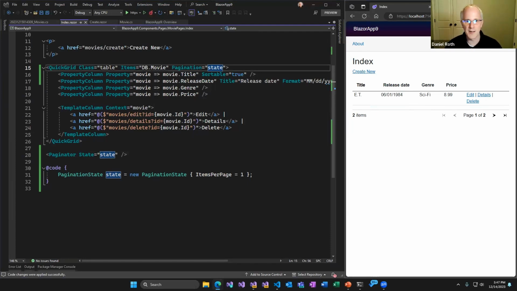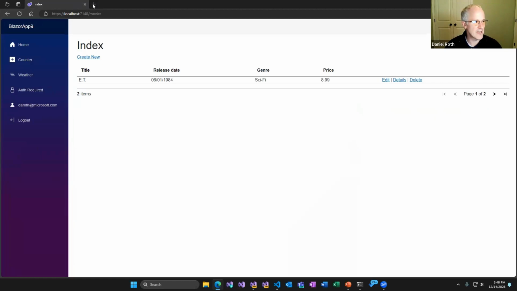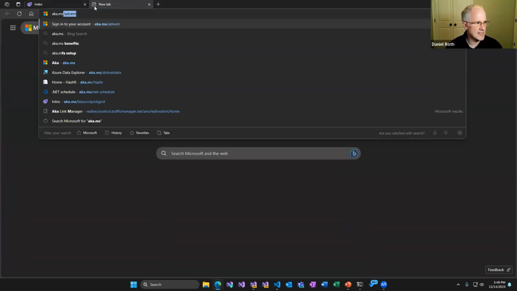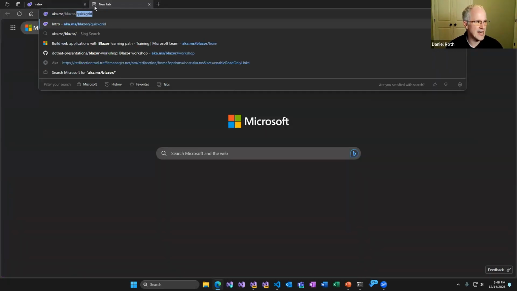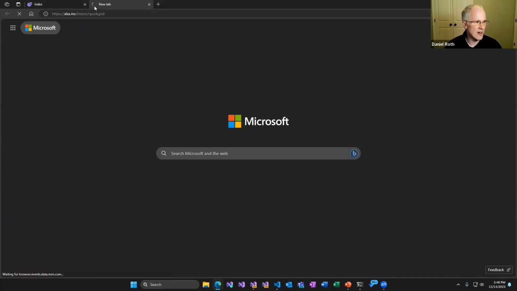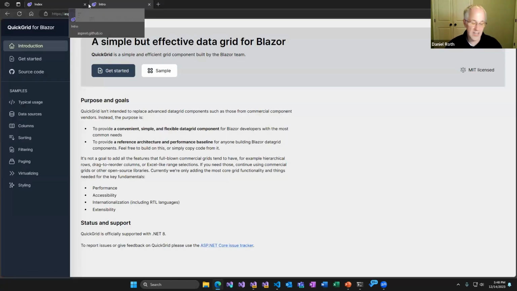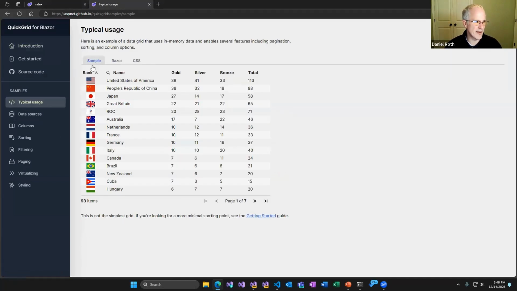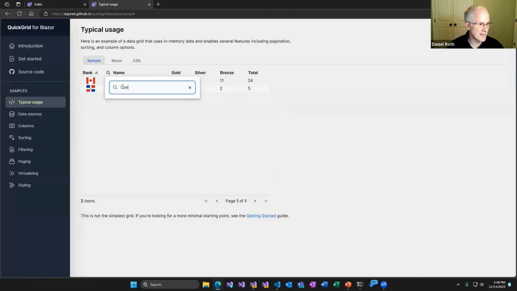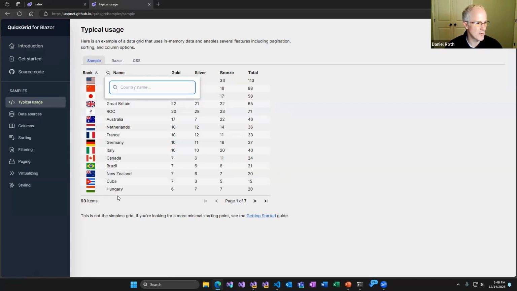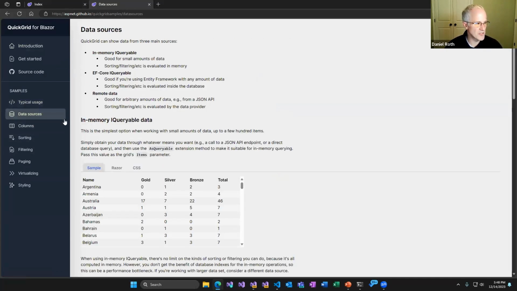There's a really nice demo site for QuickGrid at aka.ms/blazor/QuickGrid. Just go there. There's a little GitHub Pages based site. It's actually a Blazor WebAssembly based site that has an example of QuickGrid. It has all the things that we showed, sorting and filtering, filter to Canada and see how Canada does in the Olympics. Clear that out and so forth. You can connect to various data sources.